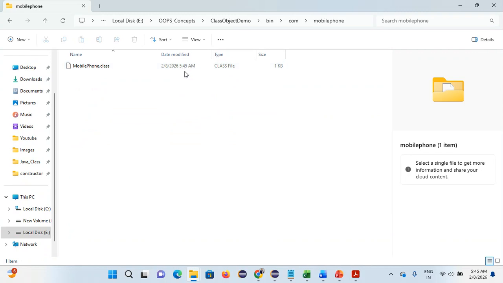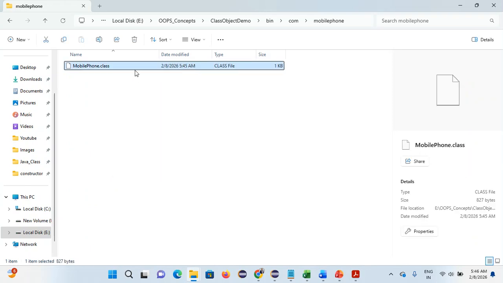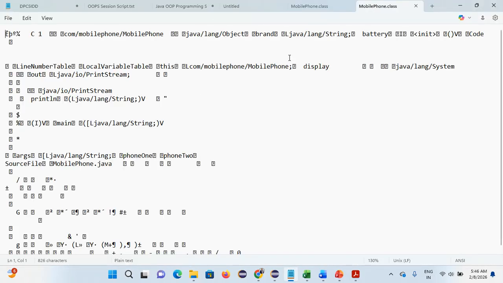Now please note down the time, morning 5:45. Only now is this class file generated. I'm opening this file now. See here, this is the current file, and the current time it's showing: February 8 and then 5:45. The time is early morning, so only now the class file is created.